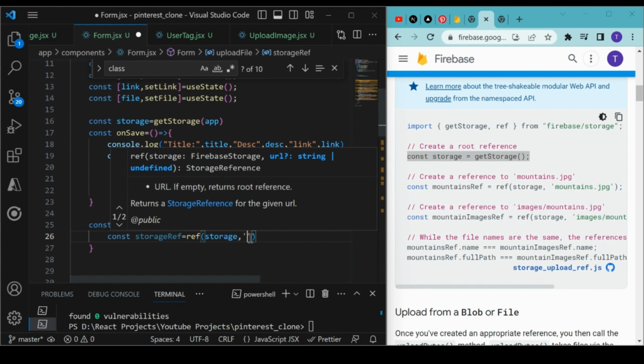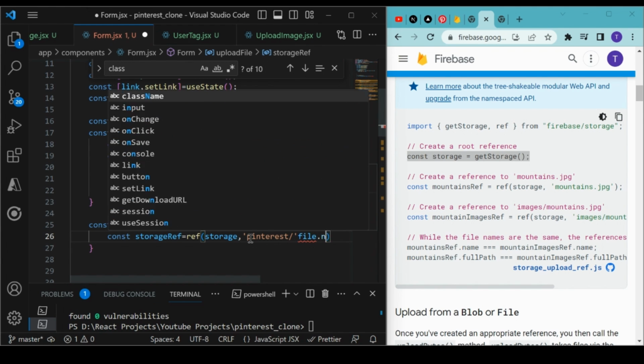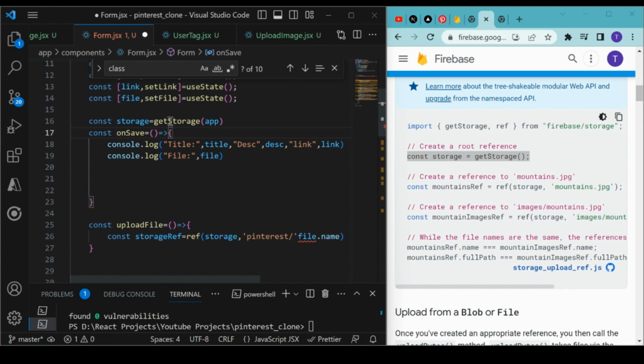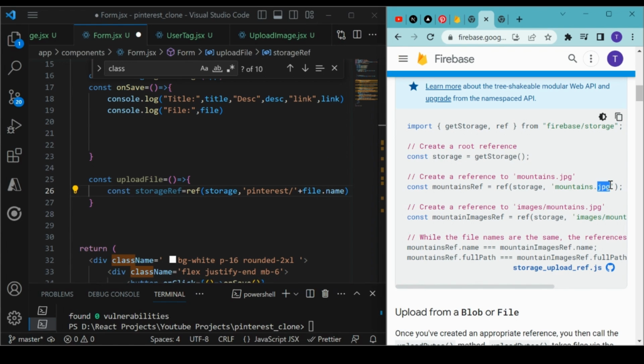So in this case the path is pinterest slash, and then the name of the file. In this case our file name we are getting from file.name, because we already stored the file name here. Make sure to add a plus sign here, like this. So this file name contains the name of the file along with its extension. This is very important, you have to add the extension.